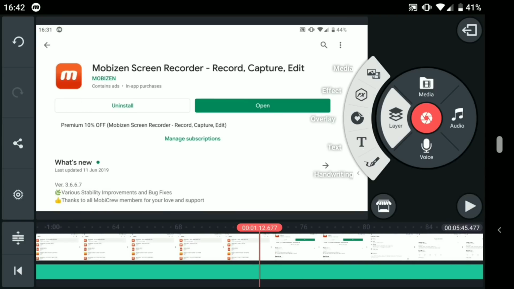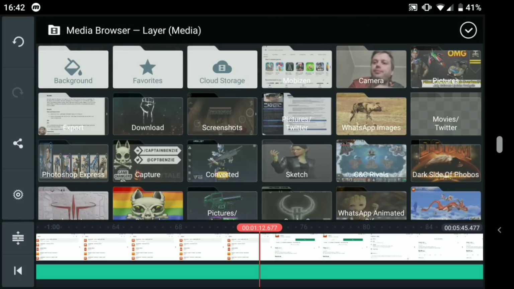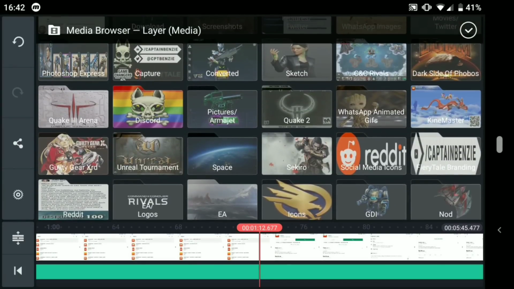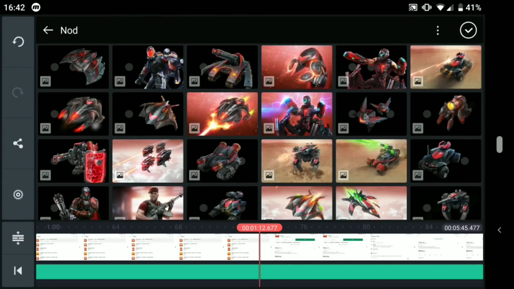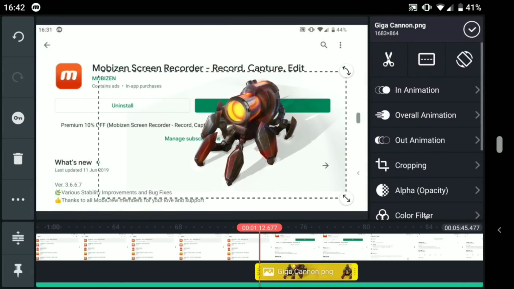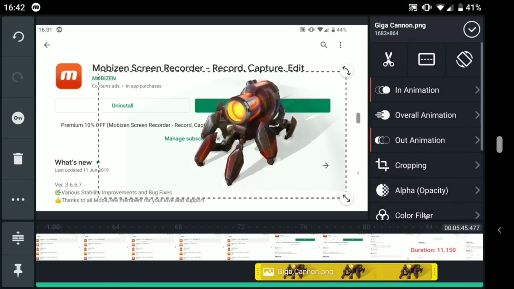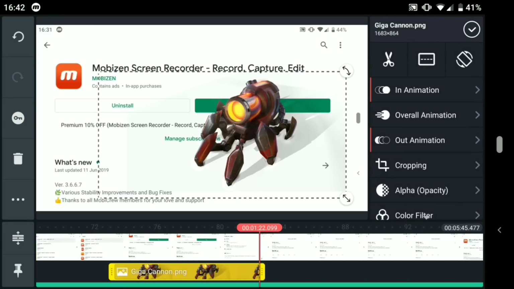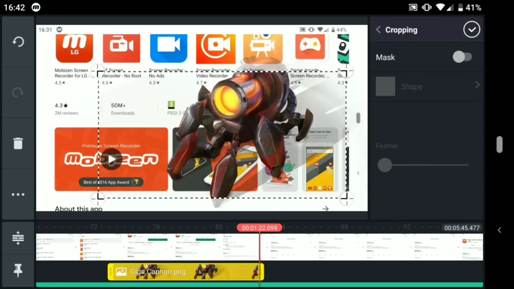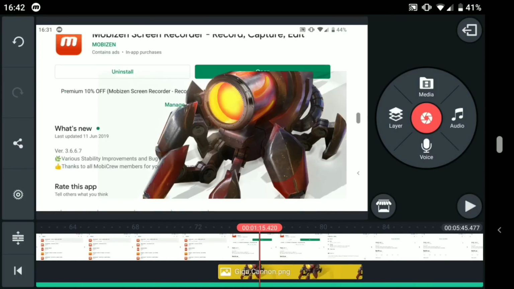You can put in your different layers, I can have things going over the top. So for example, let's open that up there. I can have that fade in, and I can have it slide up as its outro. I can extend or shorten the duration of that. I can even crop the image itself so that you only see that bit of it.